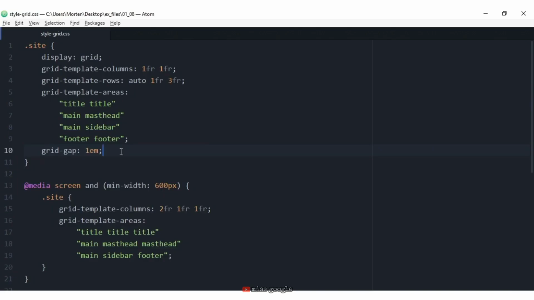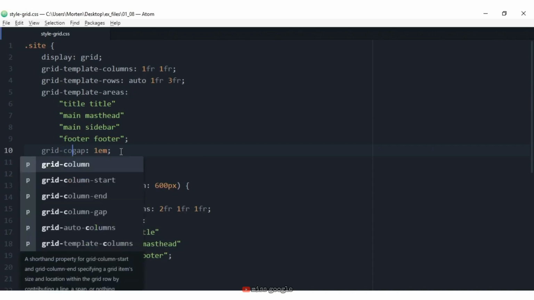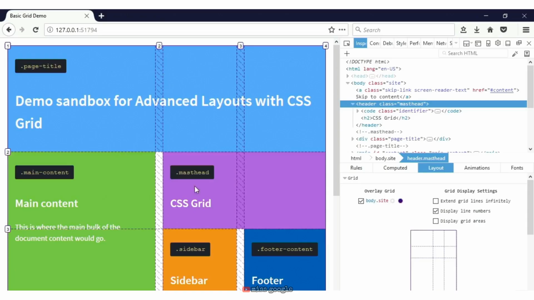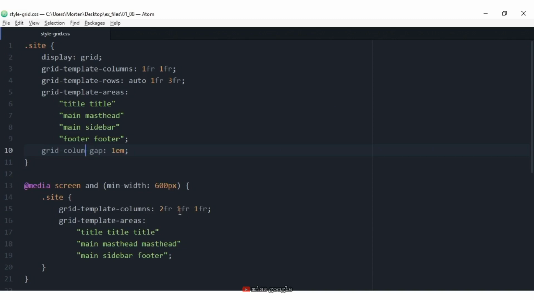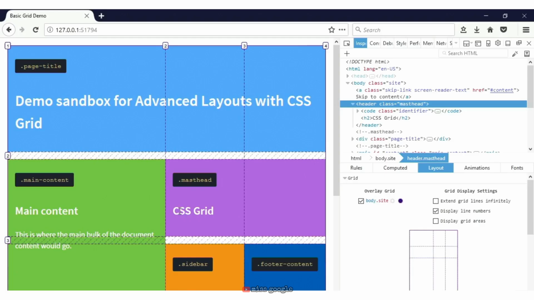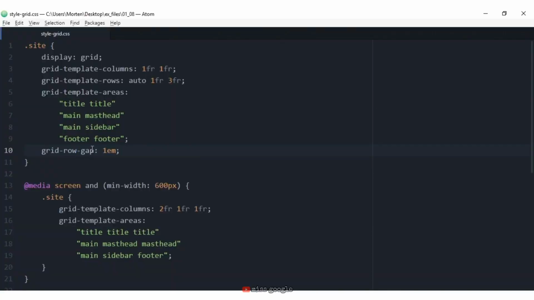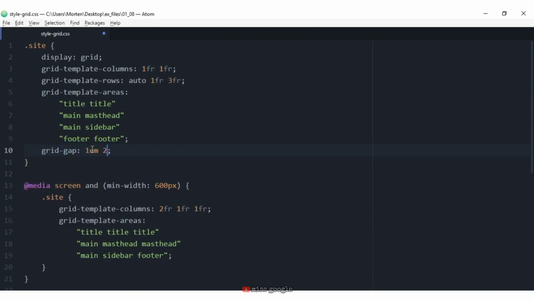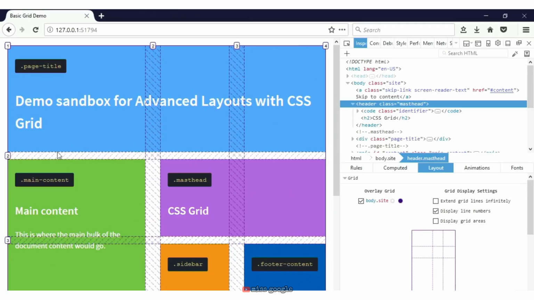So now that you know what they are, we can start doing interesting things with them. Because you don't have to declare just a grid-gap for both columns and rows. You can individually declare for either columns or rows. So you can say grid-column-gap 1em, and you just get the column gap. Or you can say grid-row-gap, and you just get the row. Or you can use a shorthand and say grid-gap 1em 2em. And now the row gap is 1em and the column gap is 2em.